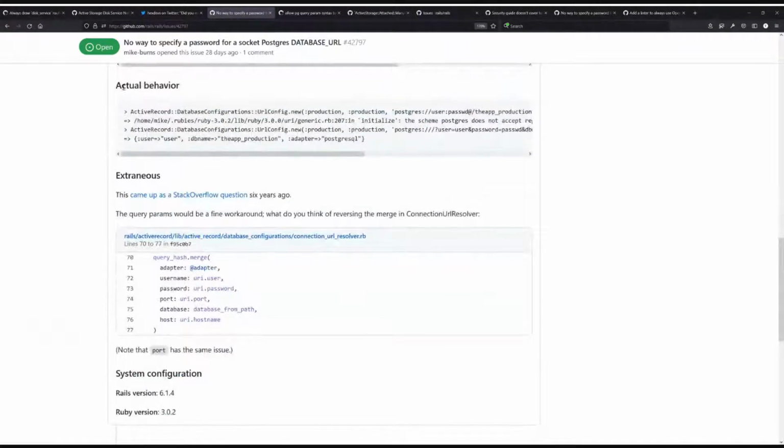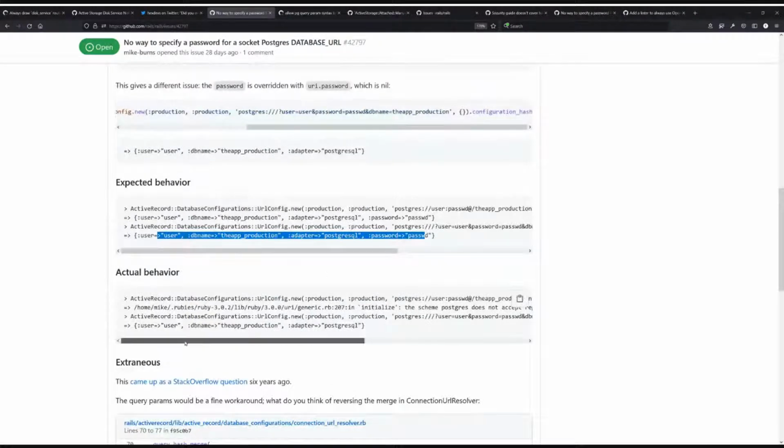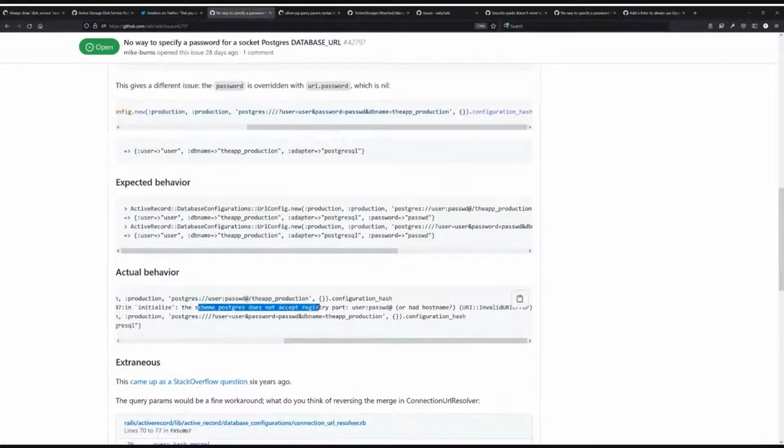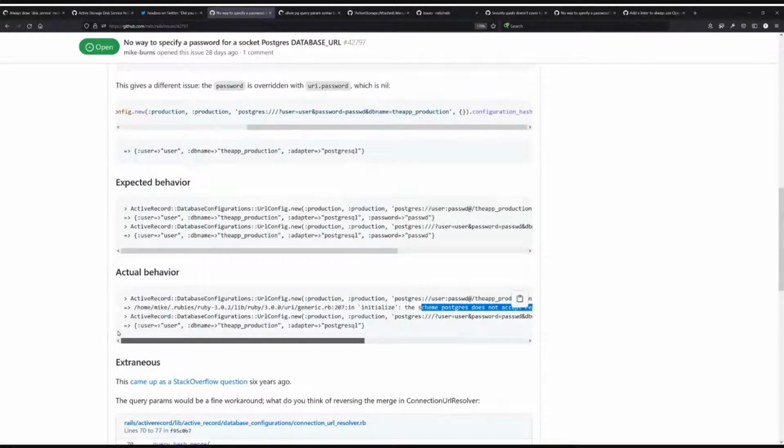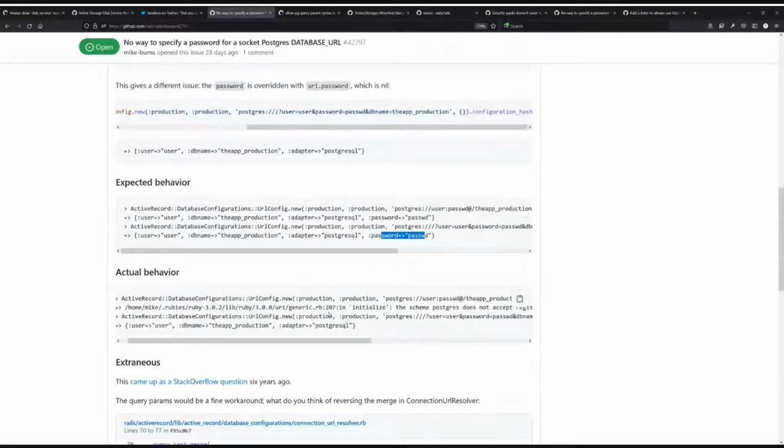values. But the actual behavior, so I guess it's the same thing, but you get an error here. Scheme does not accept. Yeah, this is a scheme validation or something. And then here it doesn't get the password, just the adapter gets the user, but the password, because I assume it's trying to get the password from this part of the URL. But for Postgres, it allows you to pass it like this.